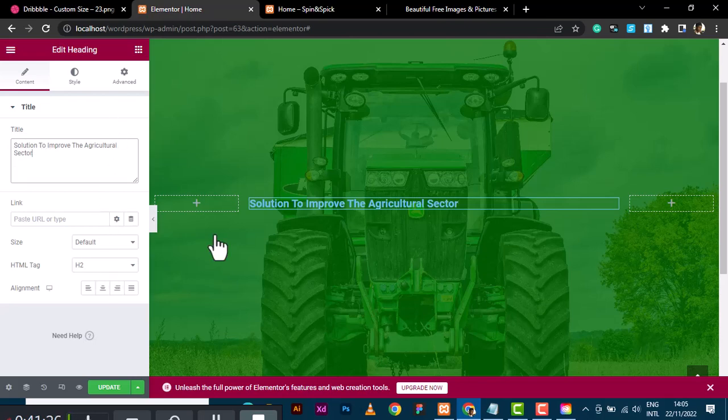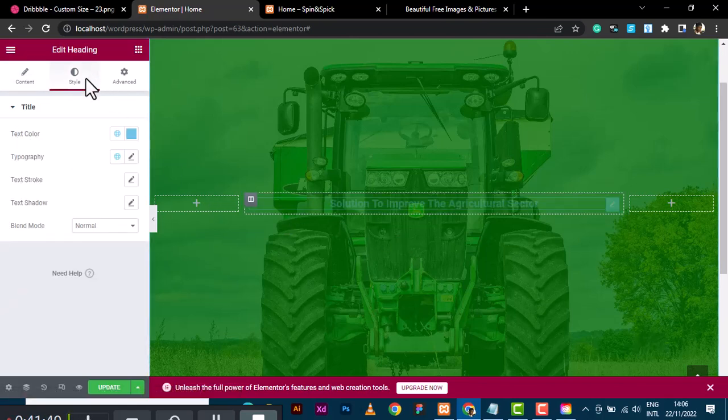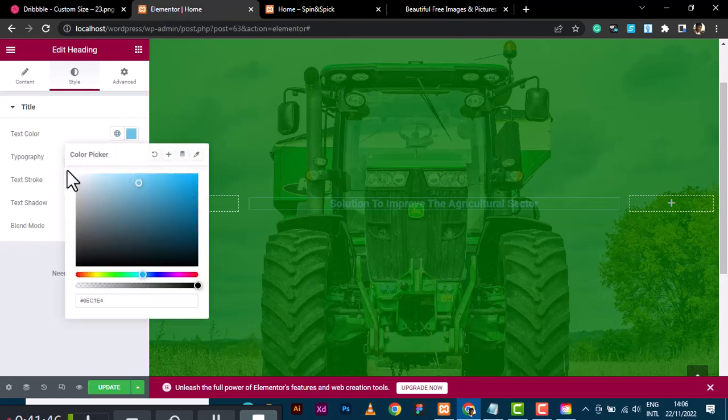So I will just, and also I want this to be in the middle just like its own. So I will just click on alignment here. I'll make it center like this. So another thing here, I'll come to style because I want to change the color to white and also want to make it bigger. So come to style. The first thing here you see is text color. Click on text color and make it white. As you can see, it's now white.